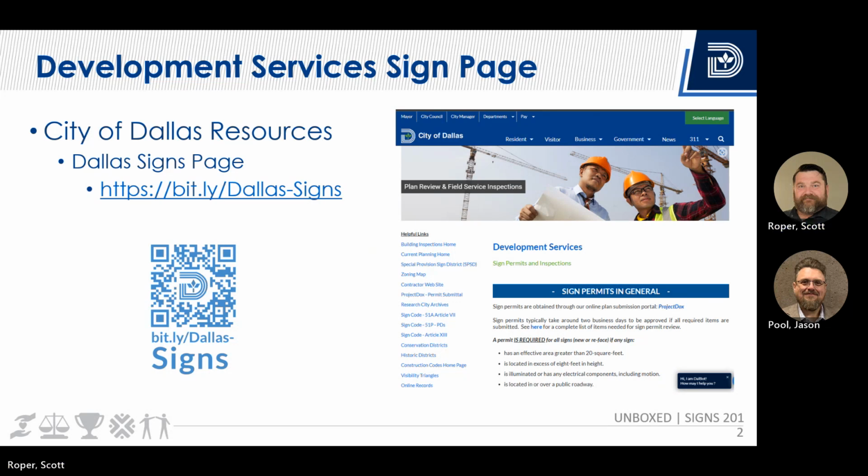I'd like to introduce Scott Roper. He's our senior plans examiner. And then we've got our inspection staff back in the back, Oscar Lozoya, our senior inspector, Mike Martin, Miguel Salas, and our newest inspector, Trevor Lumsden.